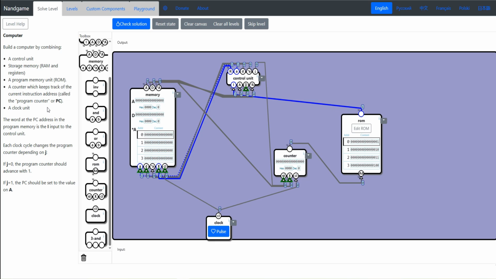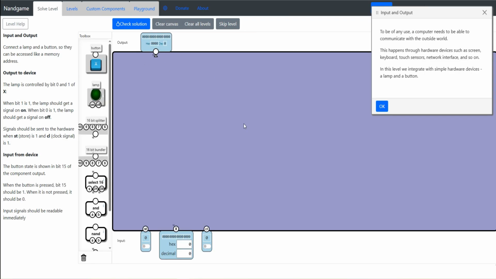Again, another one that's not too bad. We've built the most complicated components, and now we're just putting them on the board and hooking them up to each other. And I think we've got one more level. Input and output. To be of any use, a computer needs to be able to communicate with the outside world. This happens through hardware devices such as a screen, keyboard, touch sensors, network interfaces, and so on. In this level, we integrate with simple hardware devices, a lamp, and a button.